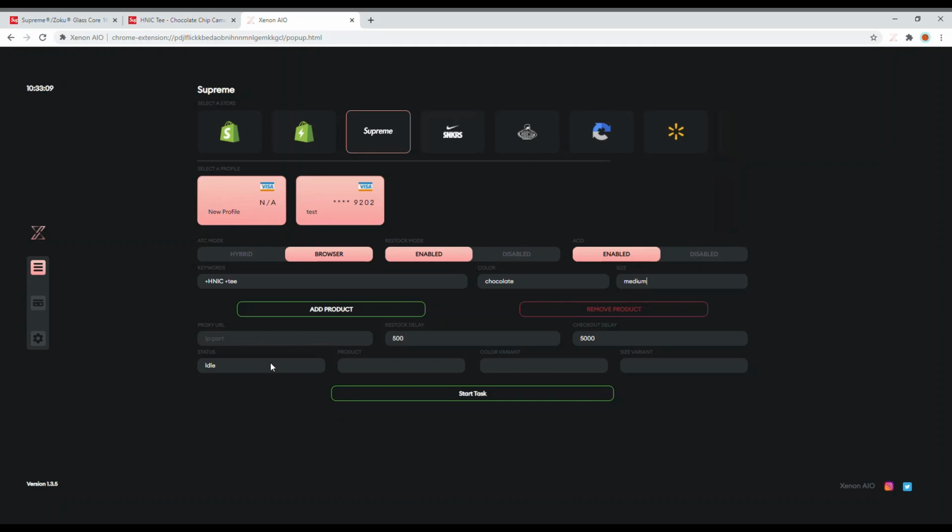So if we're going to test out on the HNICT, here's the keywords, the color, and the size medium. And right now I've picked browser mode to show you exactly what the bot is doing when you pick browser mode. So here I'll press start task.